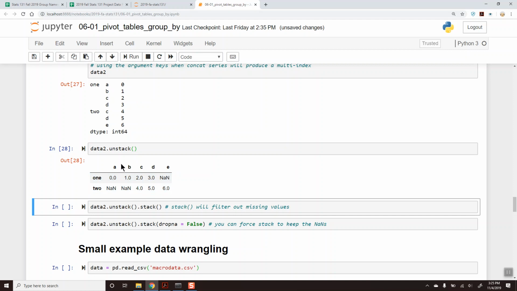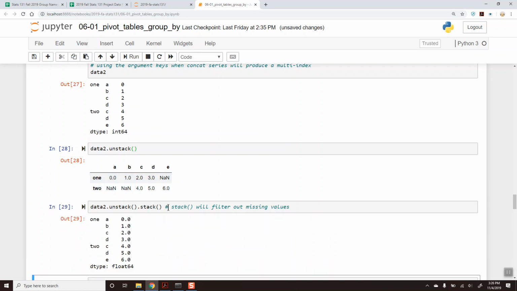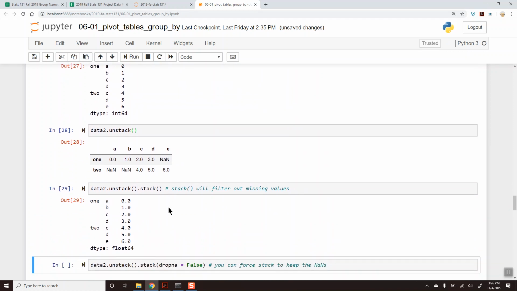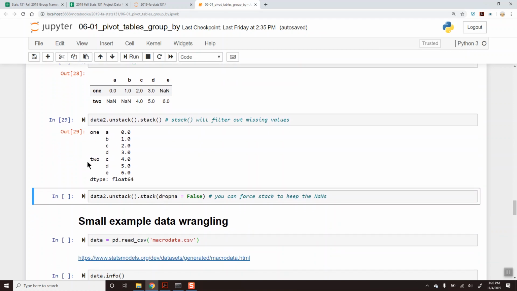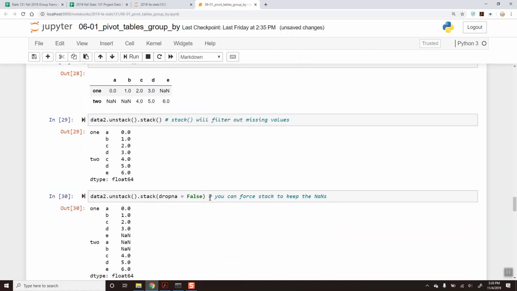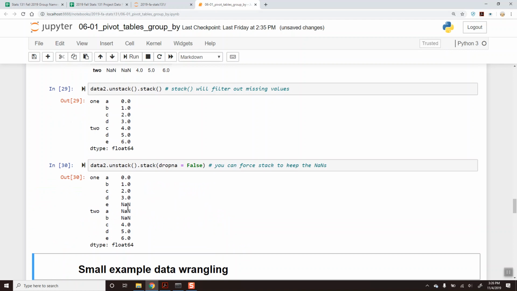If I then tell Python to stack these back up, it filters out the missing values and we get back exactly what we started with. If you want to keep these things so that you have the complete index, so it goes A, B, C, D, E and A, B, C, D, E for both key 1 and key 2, you can say dropna is False, and that will keep the NAs. And so now we have this, and we've introduced NAs for 1E and NAs for 2A and 2B.